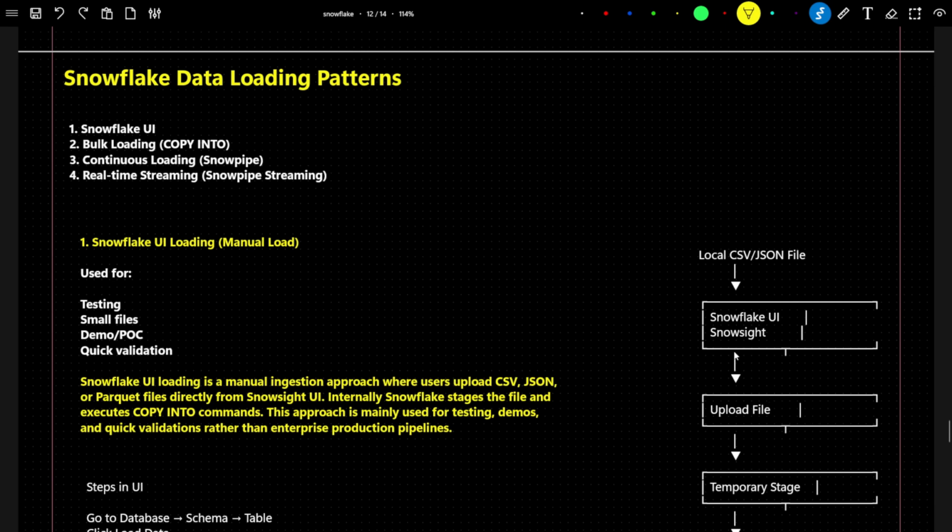Hello everyone. So in this particular video we are going to discuss the data loading patterns in Snowflake. In Snowflake there are different ways through which we can load data into a table. That is what we are going to discuss. So let's start.